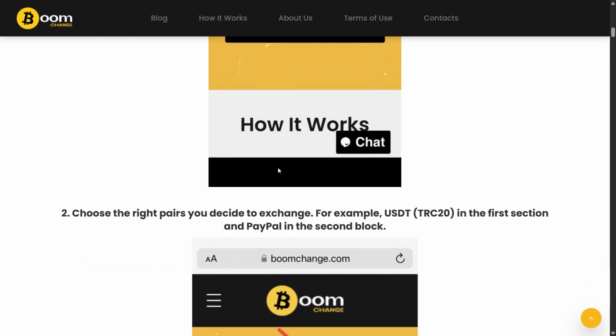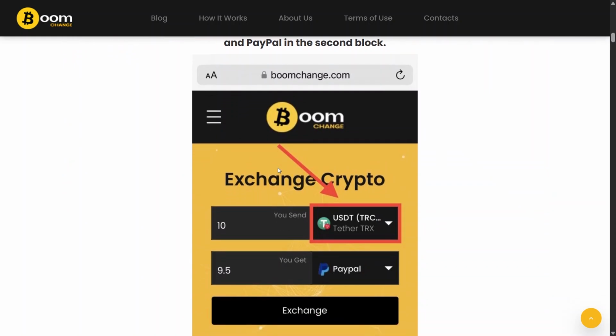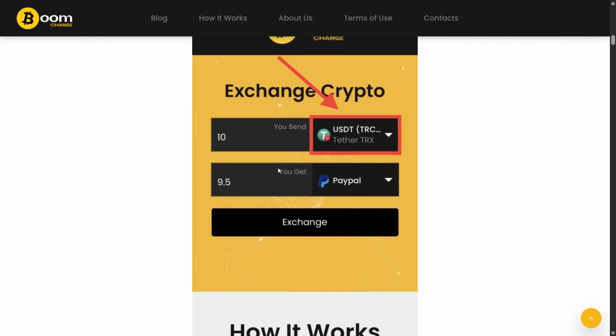Now enter your PayPal email address in the recipient field. Then enter your contact email address in the required section. Here, carefully review all the information you entered. Once everything looks correct, click continue.